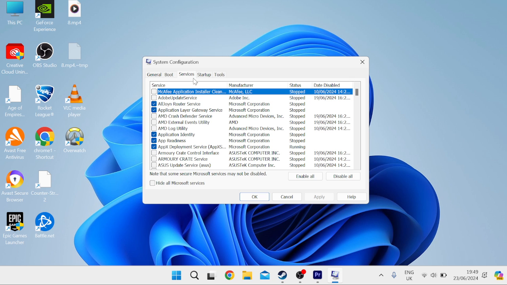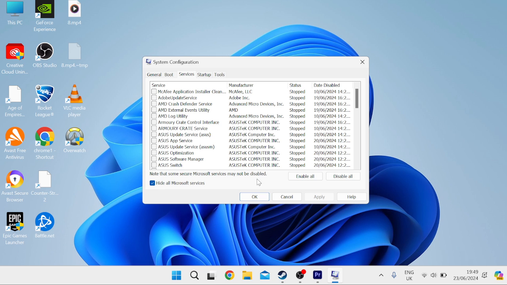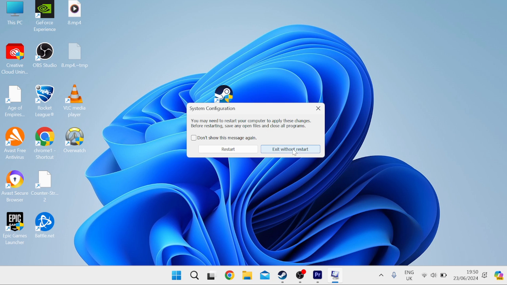Head over to the services tab and select this button down here, hide all Microsoft services, and then we're just going to go ahead and press disable all, and this is going to disable any third-party applications starting up when you first launch your computer, which is going to massively improve overall performance. So we can press apply and OK to save these changes, and for now we're just going to select exit without restart.